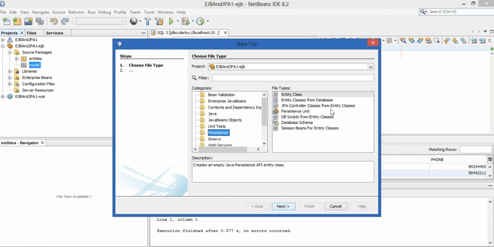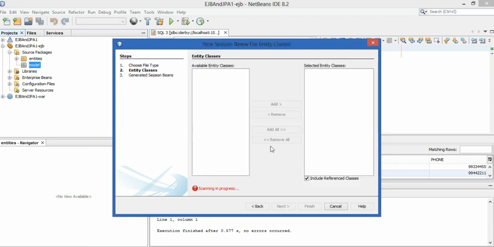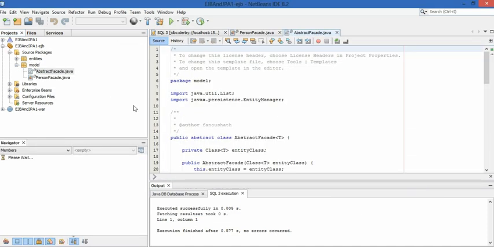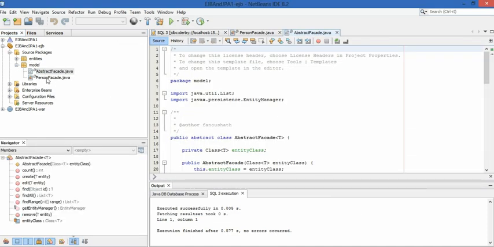Now see, new, others, persistence, we are going to select the session bean for entity class. This is the one we are going to create. Now the already created entity class is available, just click add all because it's only one. No need to make any changes, make sure the package is model. Once you click, it will create two classes, one is an abstract class, another one is a person facade class. That means the implementation of that abstract class.